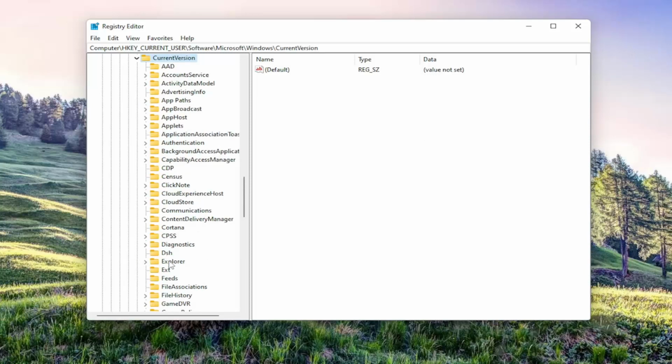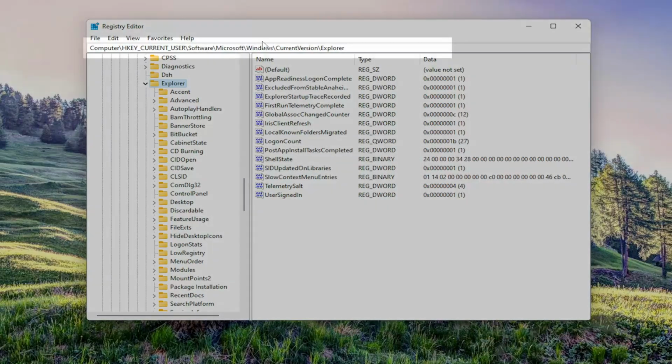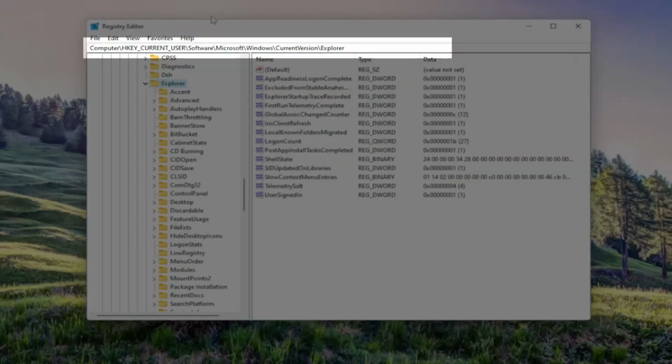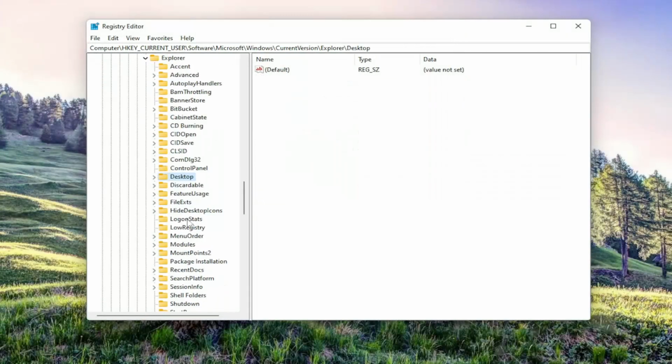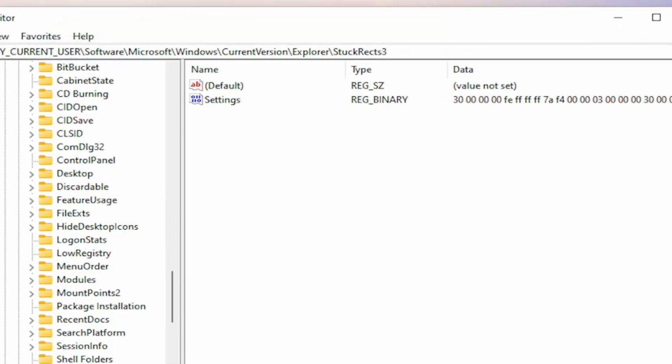And now locate Explorer. Now that you've expanded Explorer, if you need to pause the video at this time to see where we are, each backslash is a different subfolder we've gone under to get to this point. This says StuckRects3, as you see it on my screen here. So it's just a folder. You want to go ahead on the right side here and double click on this binary value.